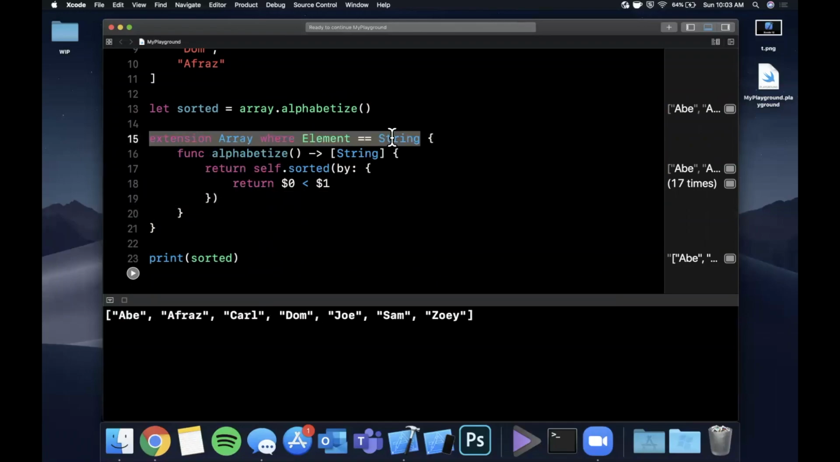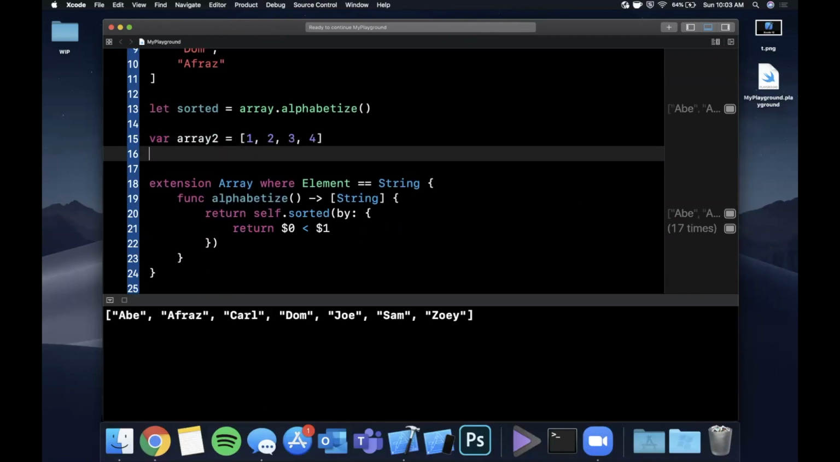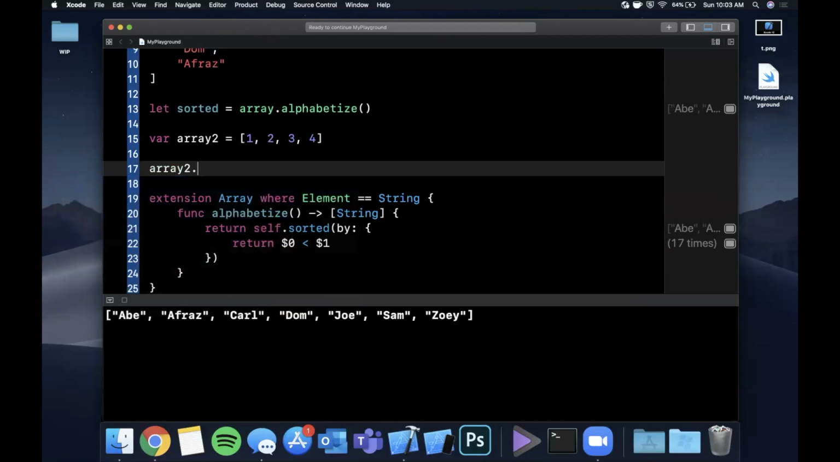So let's say I was given another array. Let's call this array2. And let's say it had integers in it, right? So this is now an array of integers, and I tried to call array2.alphabetize.